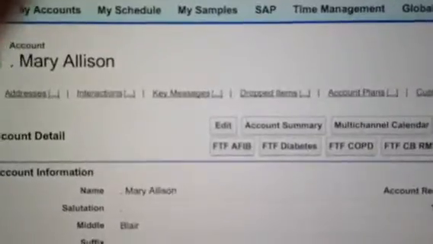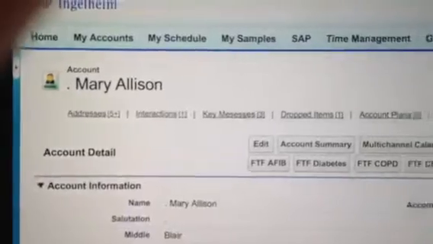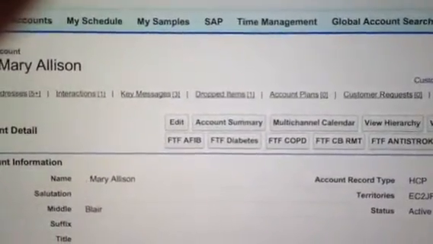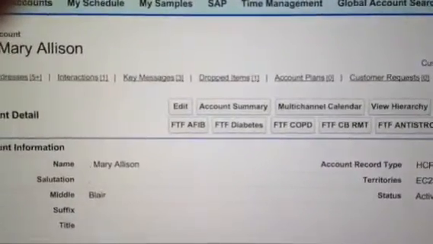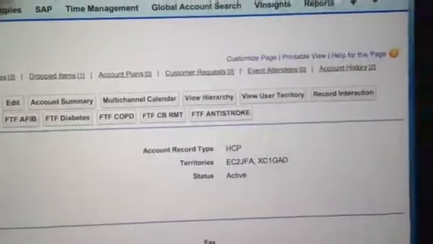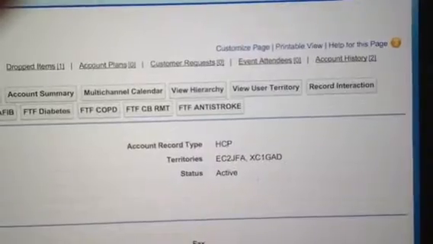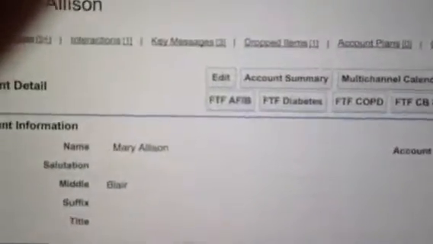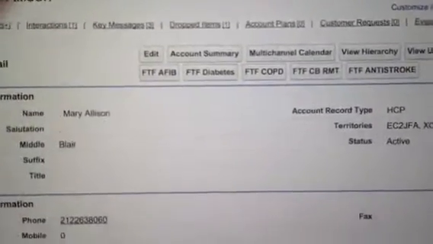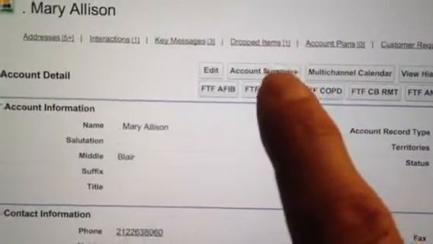The particular tabs that I really like here, you can see up at the top there: addresses, interactions, key messages, how many of each of those items have been utilized. You can edit, you can see the account summary, the hierarchy. As we saw in training, you can actually record an interaction directly from this screen if you have not logged it in IREP. Also, the cool thing here is you can pull up fingertip formulary for various disease states, and for us naturally the most important would be fingertip formulary for diabetes. I'm going to click that real quick.